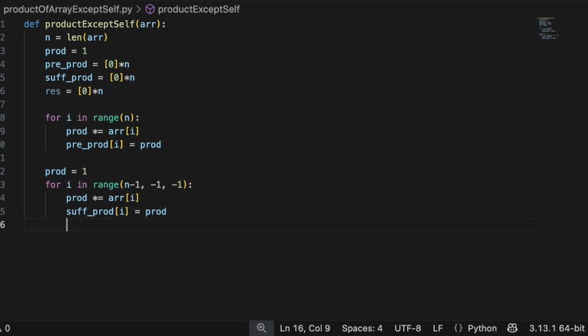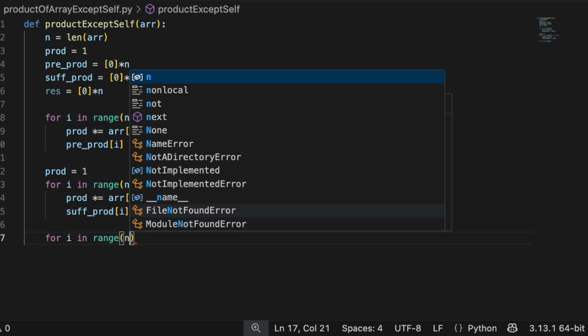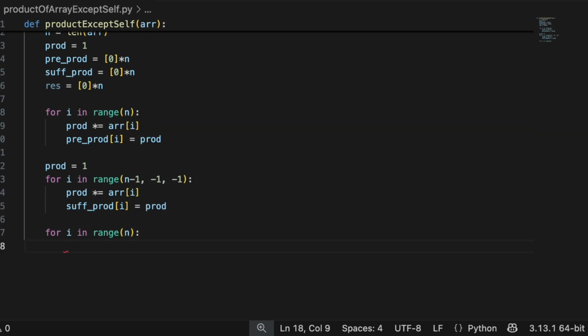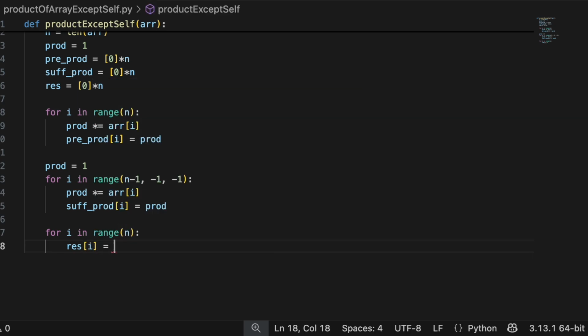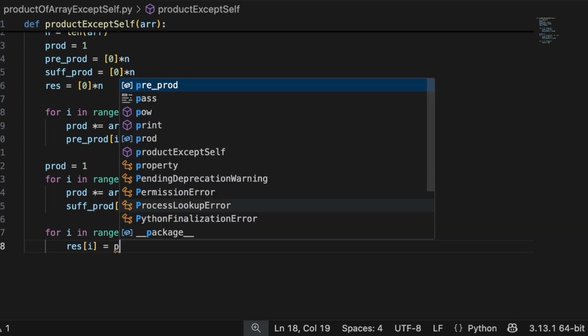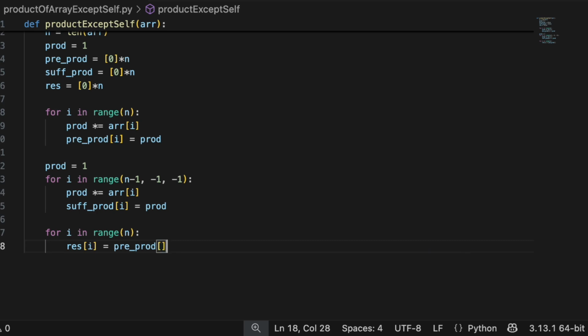So for doing that, I will again have a for loop from 0 to n, like this. And in this, I just need to initialize my res of I, the element at the current index I, with the prefix product value at the I-1 index times the suffix product value at the I+1 index. That is the next element, right? That's what I will keep doing at every index.